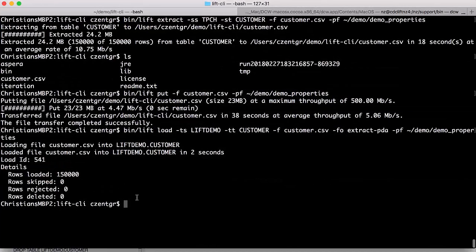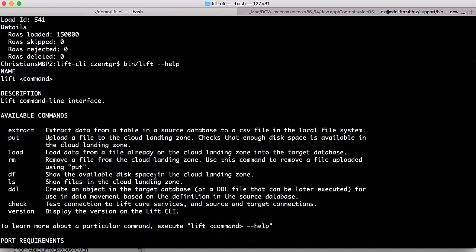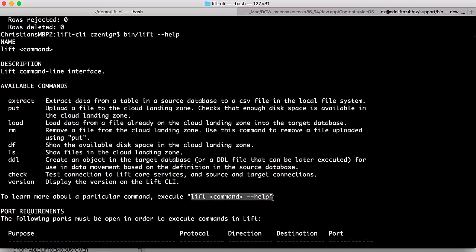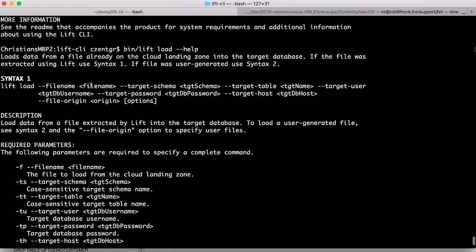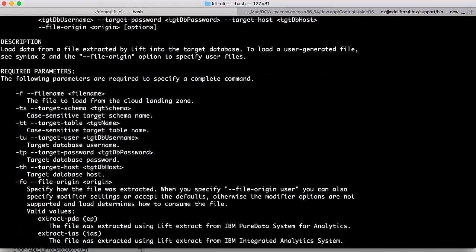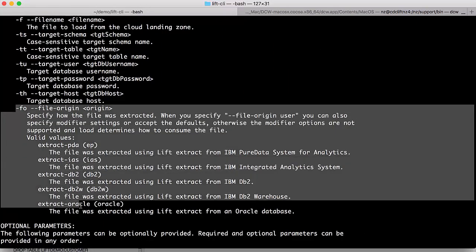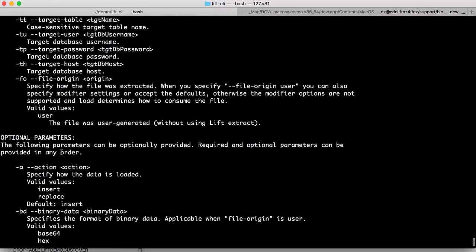If you need help with these commands, you can run the help, and it gives you an overview about the lift CLI, which commands are supported. And if you need specific help with a command, you run the lift, then the command, and the help. So for load, for example, to get all the load options, you get this output. Load supports two syntaxes, for example. One is for the file origin user, and the other is for the file origin, anything that was extracted by lift. So you can see different file origins. For syntax 1 and for syntax 2, the file origin is user. Because of the file origin, there are different additional optional parameters.